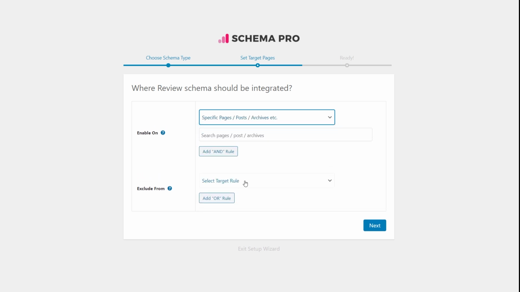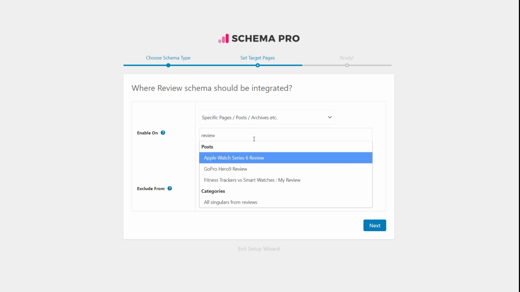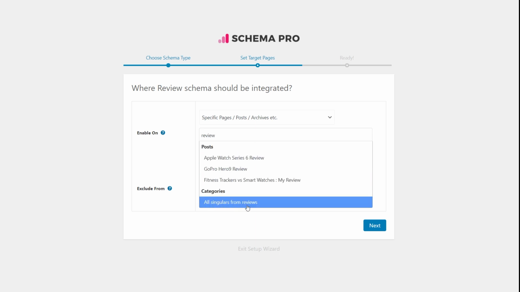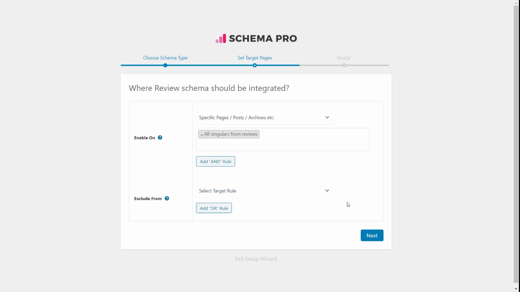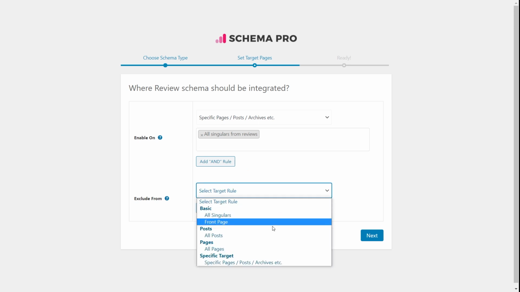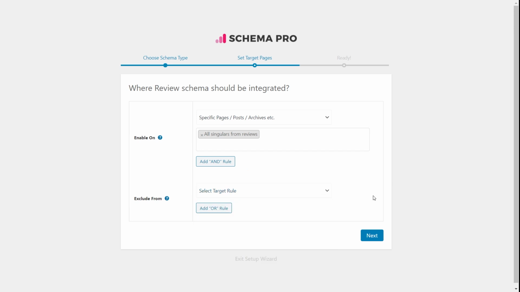So I'm going to select this, and a search box will open up, and I'll type here review, and Schema Pro has now detected the category, all singulars from reviews. So that means the category reviews is being detected, and when I select it, all the singulars inside the category will get the review schema, which is what I want. So I'll select that option, and I'll click the next button because I don't want to have any of the pages excluded, but the same options are available in the exclusion options as well. So I'll click the next button to go to the next step.